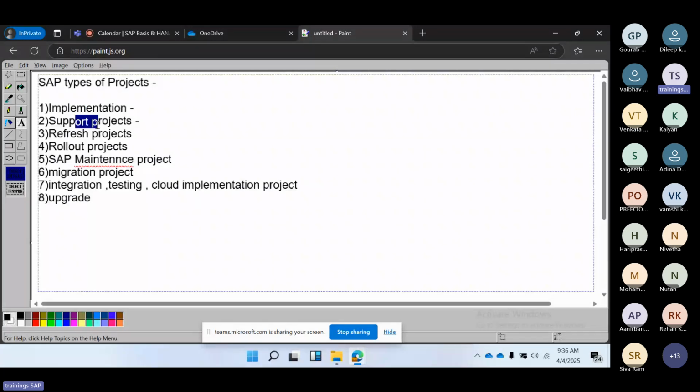We need to do the support here. These are lifelong projects: refreshing the projects, refreshing the systems, and rolling out projects. Some companies will not go live at the same time here. Country-wise, they will roll out and go live.